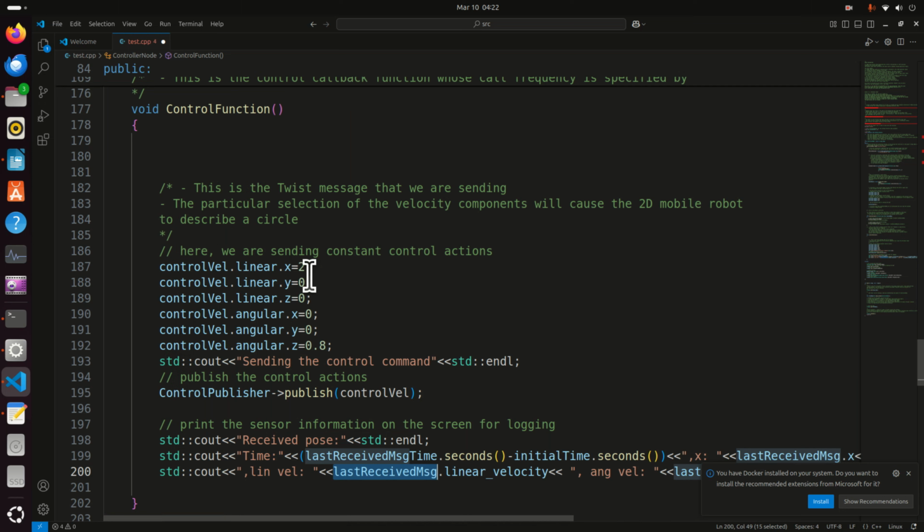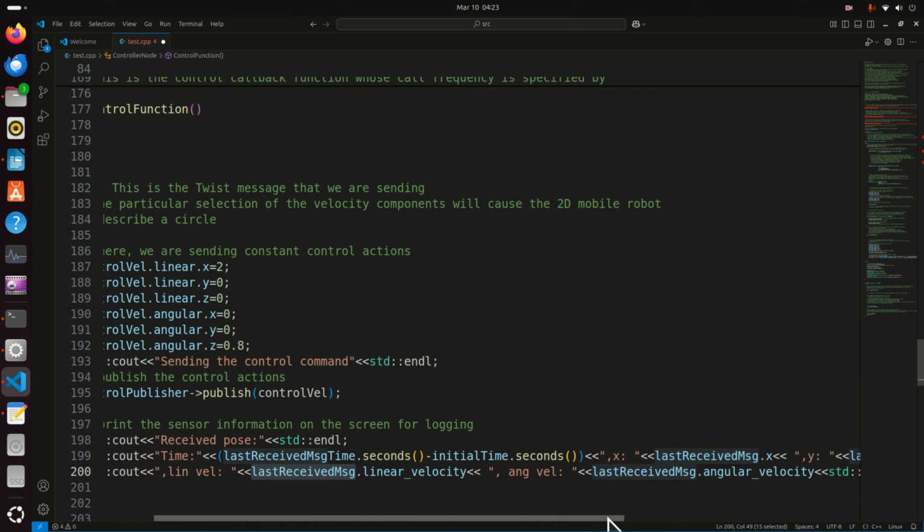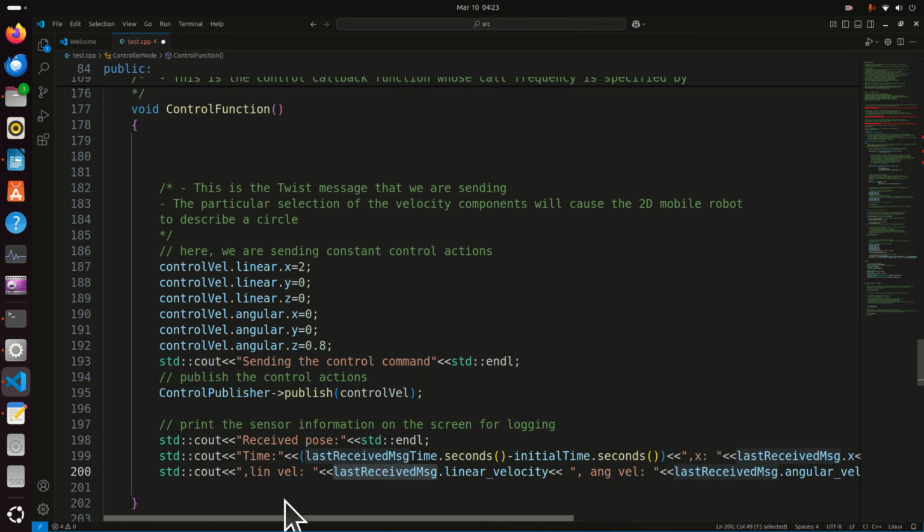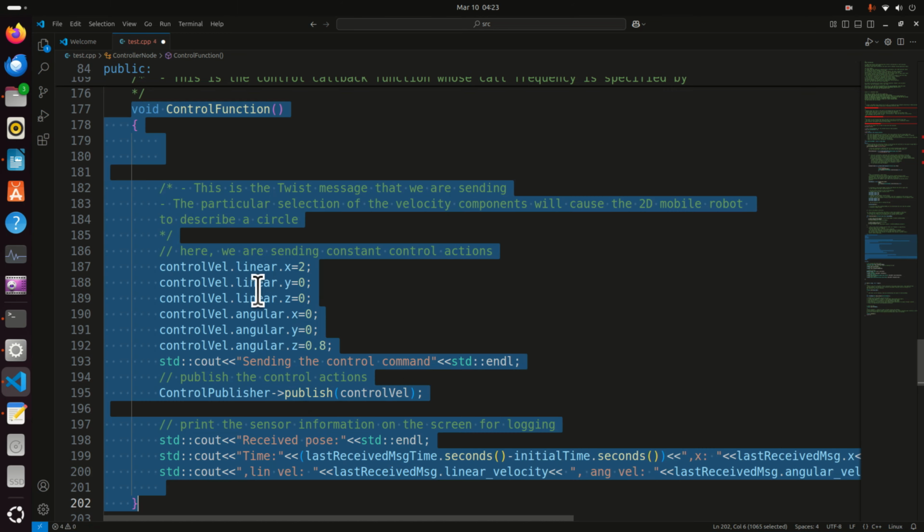And to repeat, here you can easily implement a PID controller. You will take the received pose information, and this is your feedback loop. And then over here, instead of constant control velocity, you're going to implement a function that will implement control signals. Simple as that. Okay, so this was our control function.